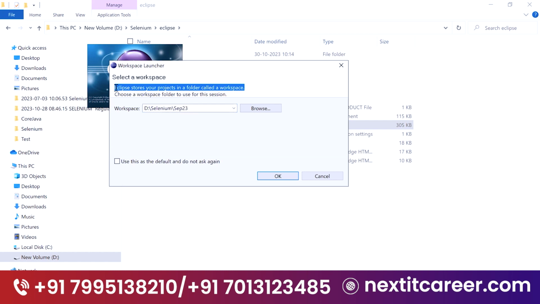Workspace is nothing but a path, a folder path where I can save my projects, meaning your programs. So now Eclipse is asking where you want to maintain your programs. That is what we are calling a workspace. So workspace is a path where we maintain my Java programs.